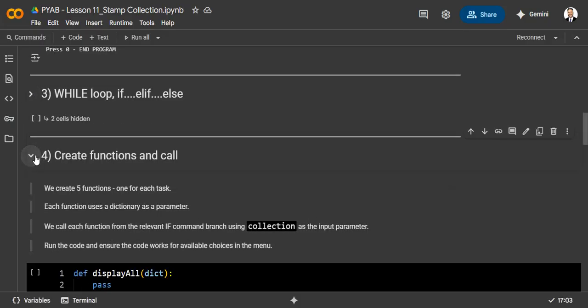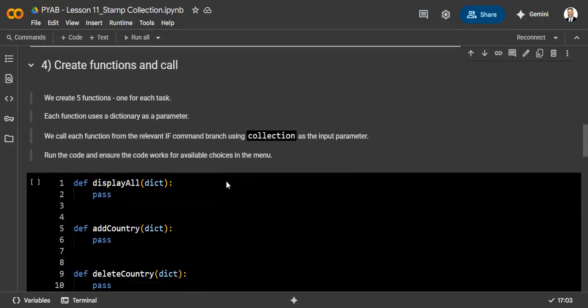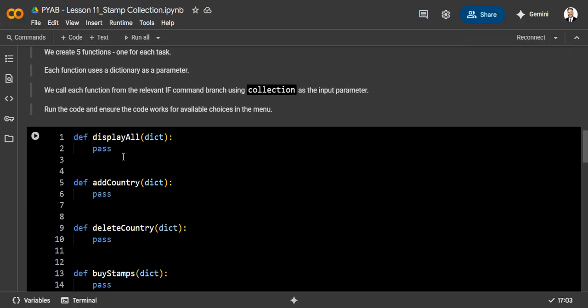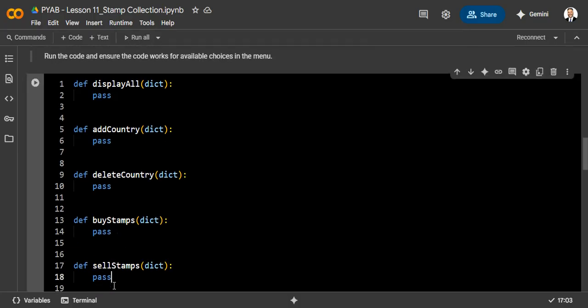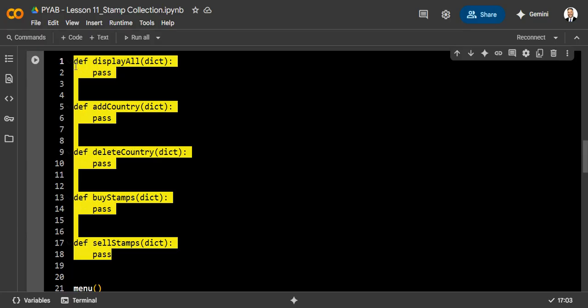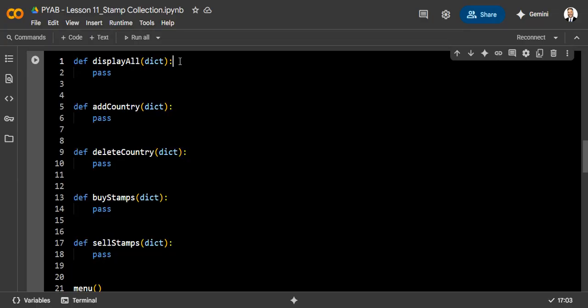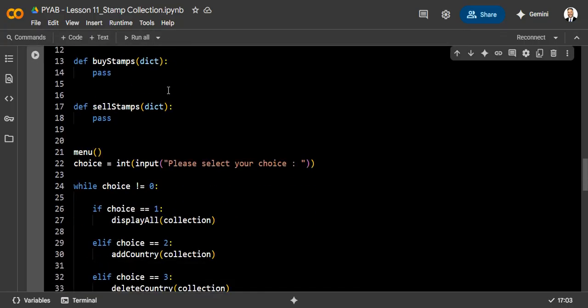Step 4 is where we are going to create functions one by one. So let's create these functions here. Display all currently has pass. Add country also has pass, delete country also pass, buy stamps pass, sell stamps pass. All these functions need an input. The input is a dictionary. Later on the dictionary is going to be collection, but currently we call it dictionary.